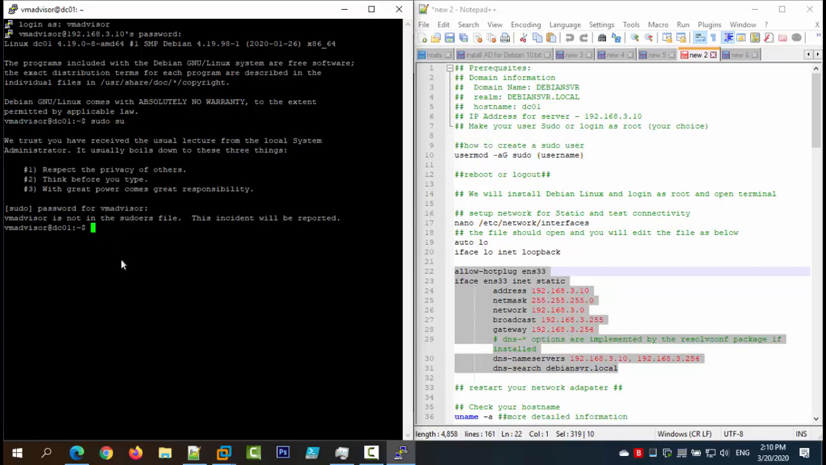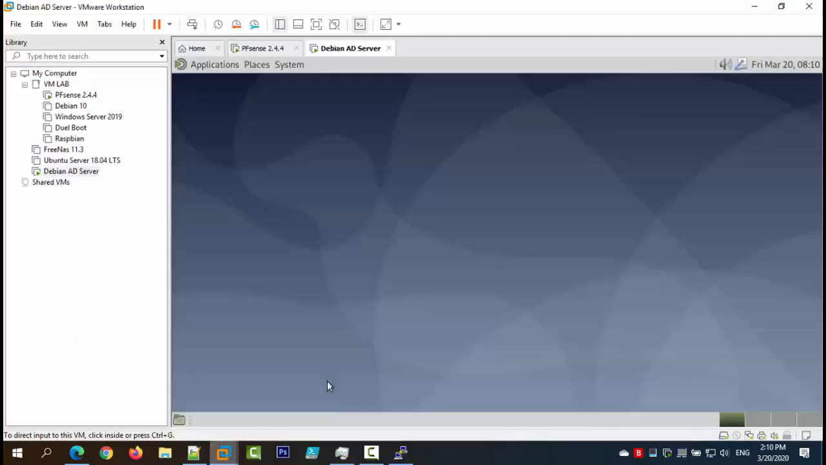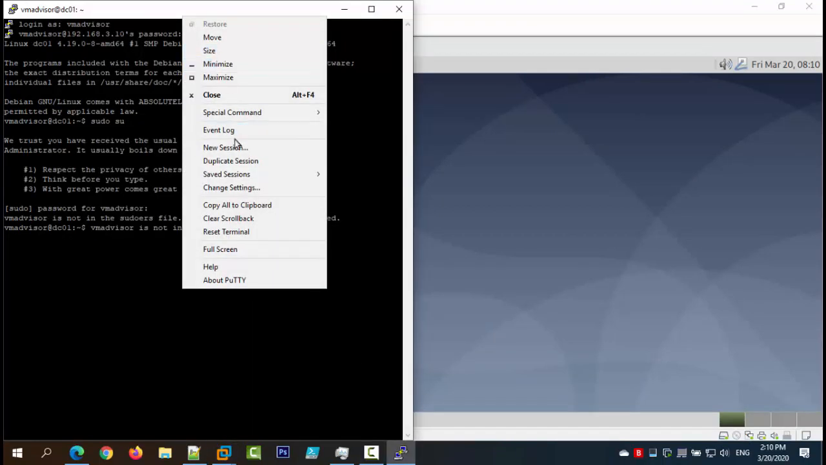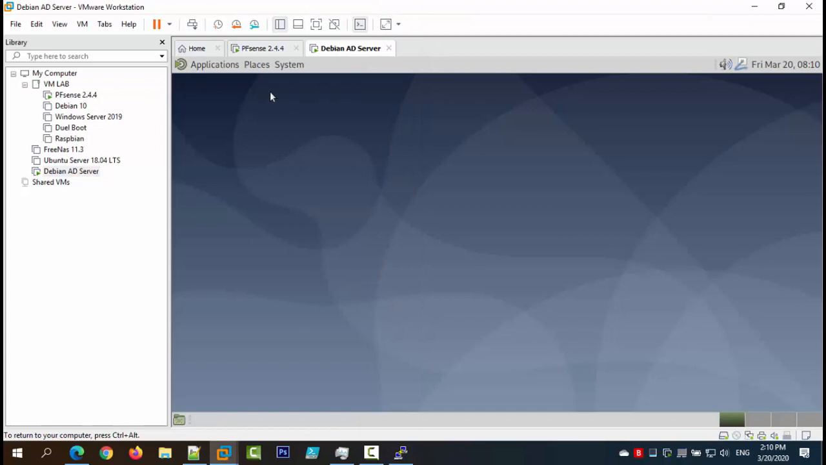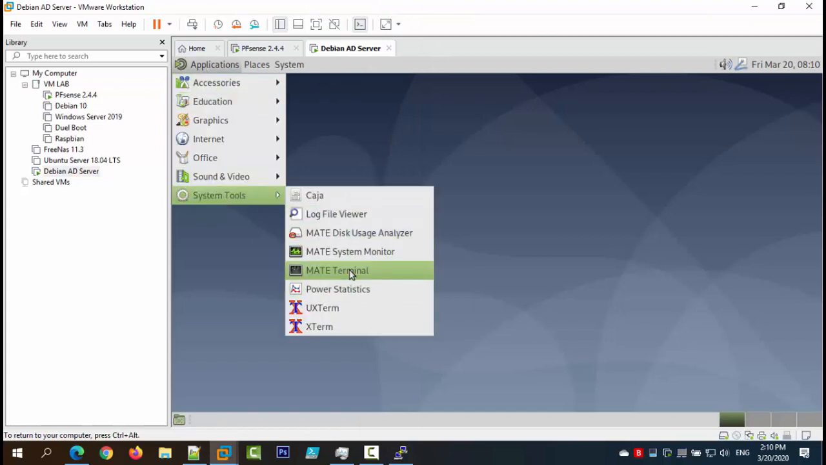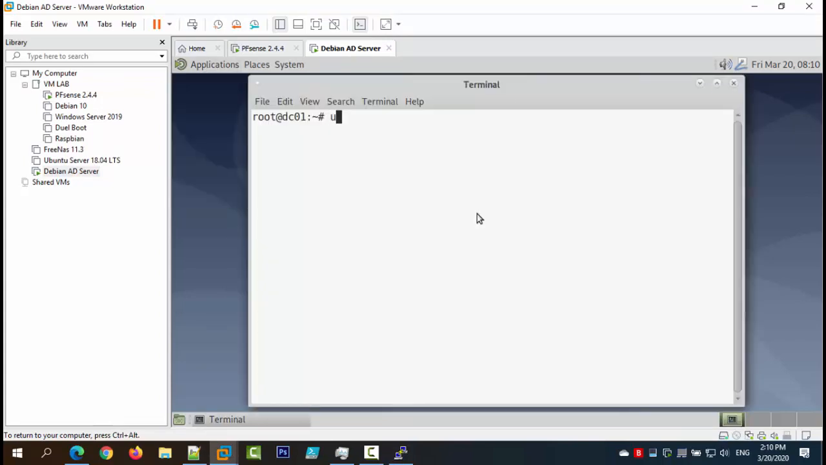Here's the other downfall. Root cannot SSH. They have that disabled. So, easy workaround. Go back to our Debian server, open up terminal, and type in usermod -aG sudo and then the name of the user we want to add. And that's it.